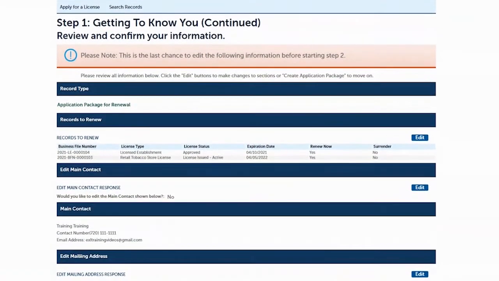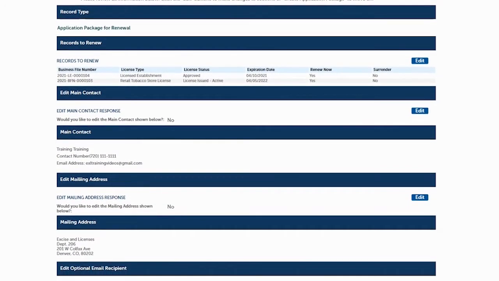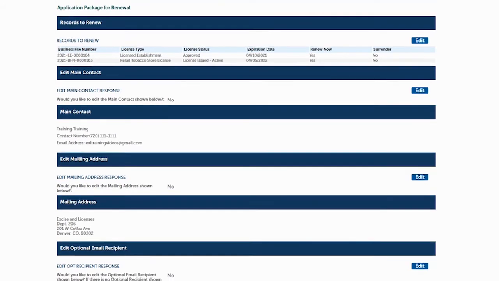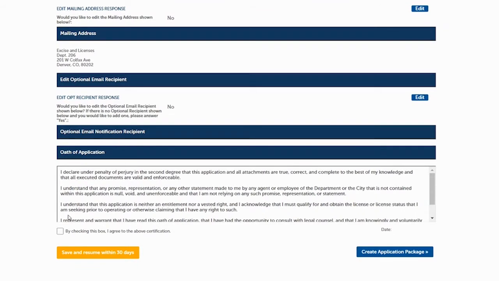Okay, and then we come to the review screen, and you have one more chance to just verify the information that you have before. So you're saying that you want to renew both of these licenses. You are saying that you want to keep the contact information that we had before, the mailing address. And then down here, you are going to read the oath of application again. And then you're going to click this little box. And then you're going to say Create Application Package.